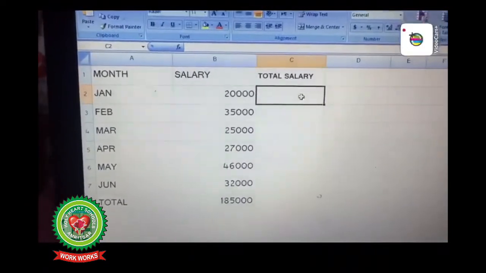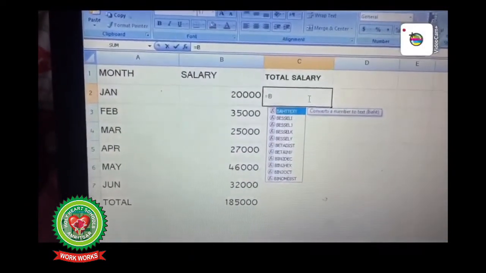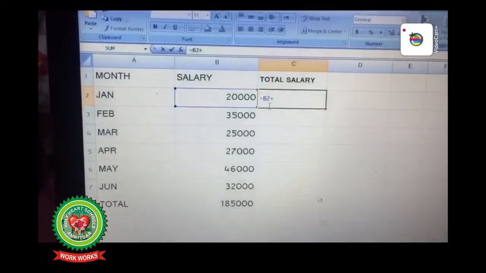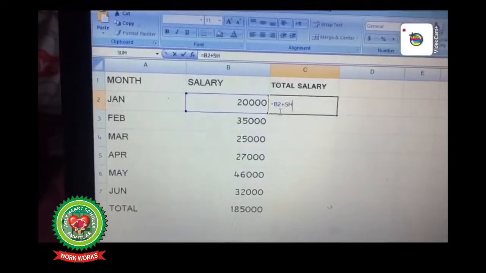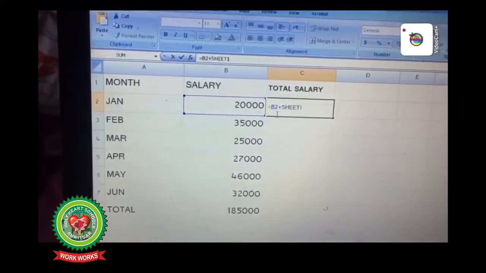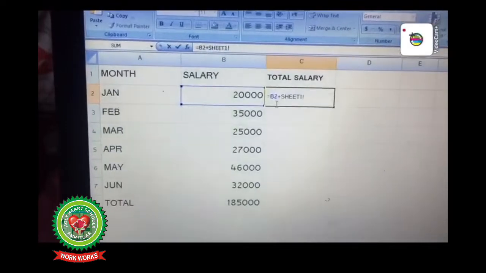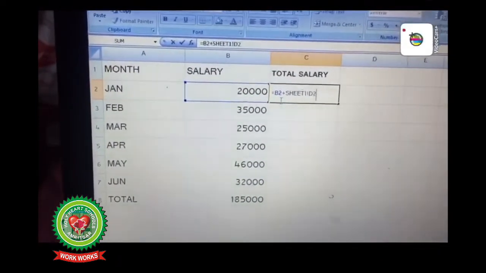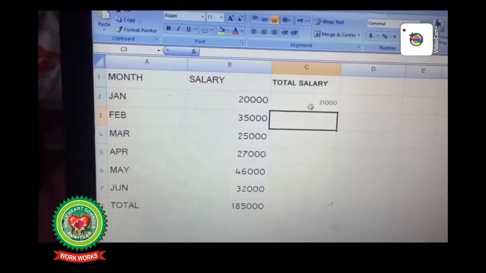The formula will be equals to B2, like this is the cell B2, then plus, and we want to take the reference from sheet 1, so we will write here sheet 1, then there will be the exclamation mark and the cell address. I have written the incentive in the cell D2, so I will take the reference of the D2 cell from sheet 1, and then press enter. So I will get the result here.